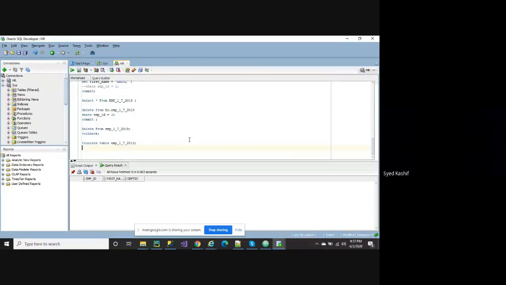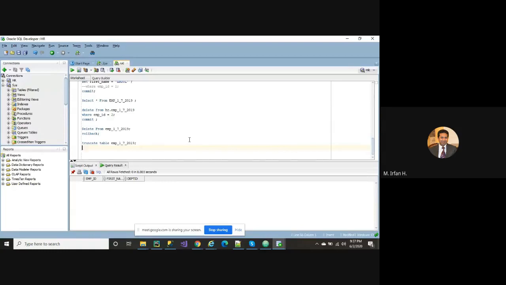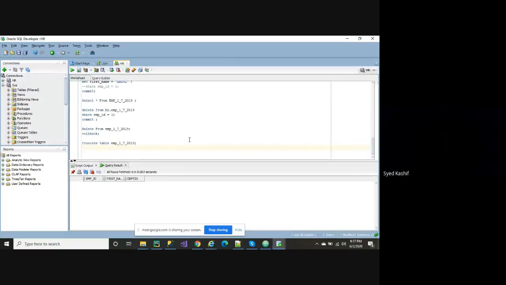What is the difference between delete and truncate and which one is faster? Truncate is faster, but you can't recover from it. So this is an interview question. The first interview question is, what is the difference between DDL and DML? The second interview question is, what is the difference between delete and truncate, and which one is faster? Even if you do rollback, you will not get the data back.